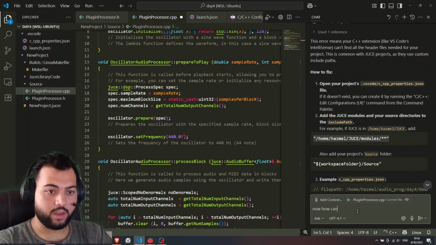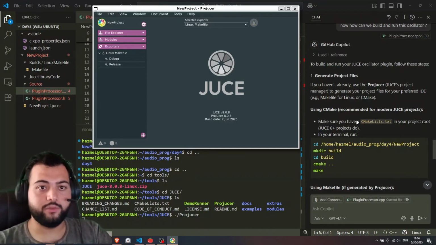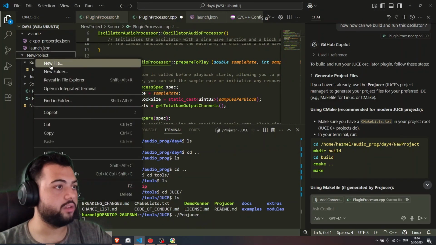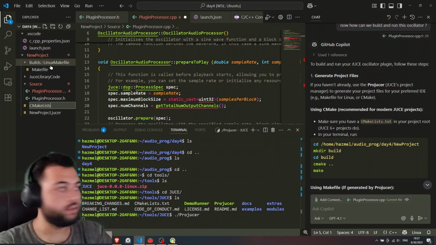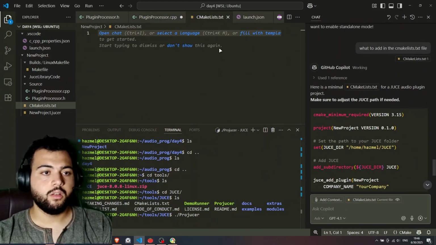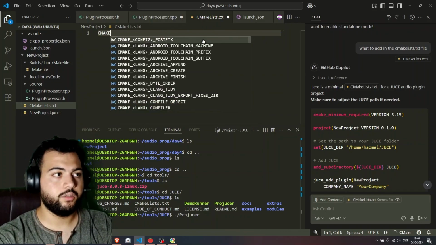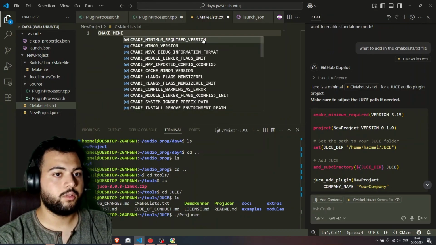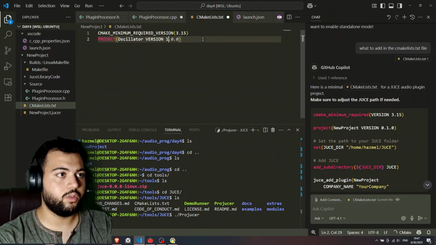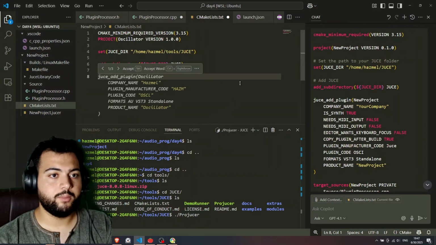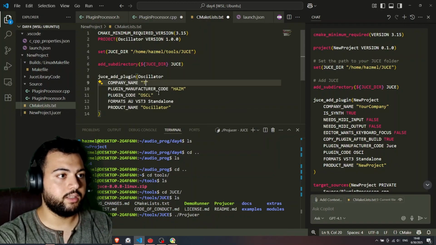So now how can we build and run this oscillator using CMake, recommended for modern JUCE projects? Make sure you have CMakeLists in your project root. So we need to create here a new file, CMakeLists.txt. Okay, we first need to add the CMake minimum version. I like to use capital syntax. Minimum required version, project Oscillator version 1, the JUCE directory location. Let's add subdirectory JUCE, add plugins JUCE, company name, the deadline, manufacturer code.